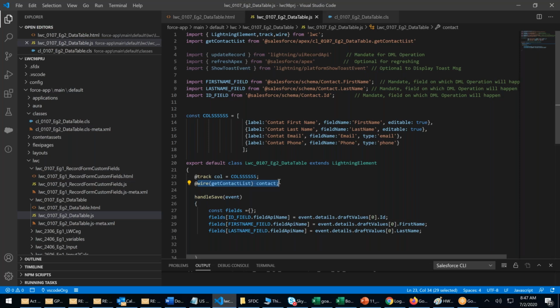Now the default save button is not working. That's where we started the program called handle save. First, I'm declaring a constant called field, not a variable. It's a constant. Both are variables only; fixed variables are called constants. So field, and this is how you add a field: whatever the field name that you give, ID field, dot field API name. So you're telling the system that this is the API name.